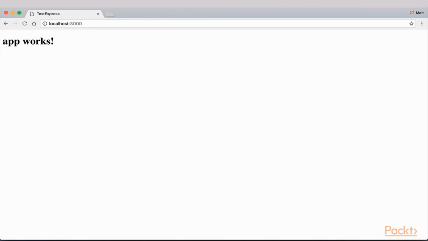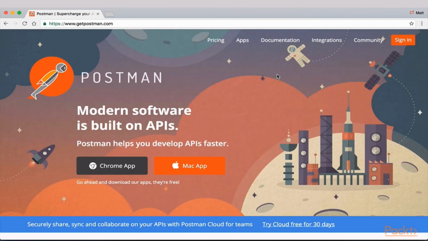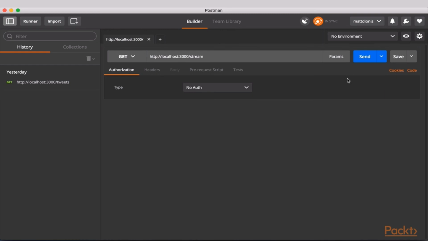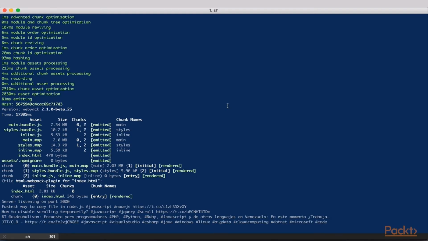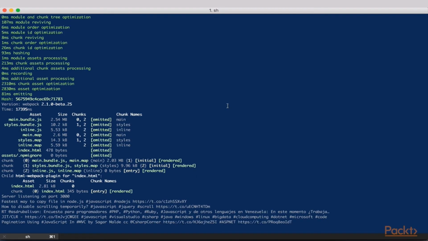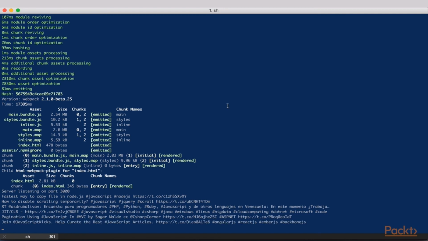Next, we will need to send a GET request to localhost:3000/stream. For this, I recommend a tool called Postman, which you can download from getpostman.com. Once you have Postman, you can send a simple GET request like so. Now we need to head back over to our terminal to see the results. And there you have it, a live stream of tweets hitting our server from the Twitter streaming API.